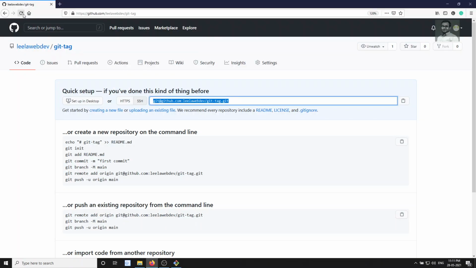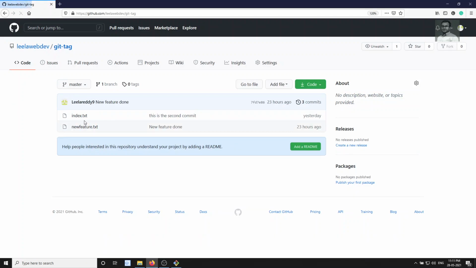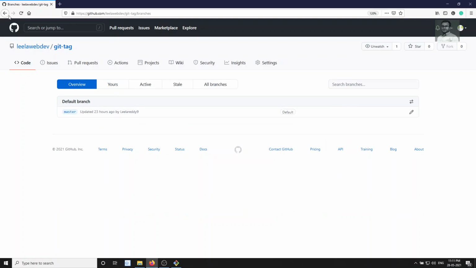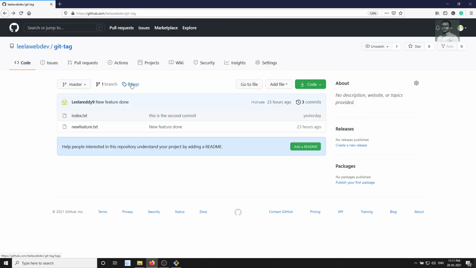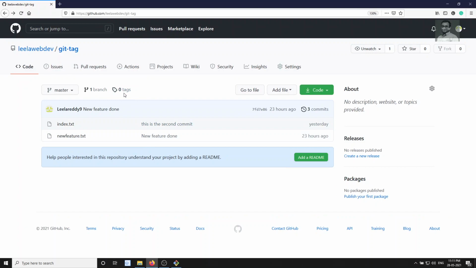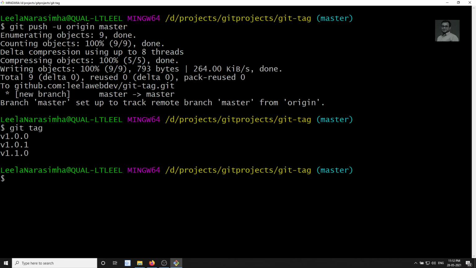If I refresh this git-tag page, you will be able to see that one branch has been created. That is master, we have pushed master, but if you try to see the tags here, there are 0 tags. So you need to know that whenever you are pushing code into the repository, the tags are not pushed to the remote repository by default. We need to push the tags separately. A normal push, pushing the normal commits and branches to the repository, will not move the tags.